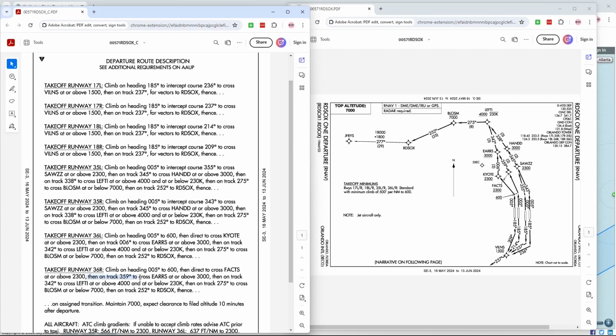Then on track 359 to cross ears at or above 3000. So then we're going on 359 to ears, again, line below 3000. The new piece of information we have here is this parentheses. This is now telling us that the distance between these two waypoints is 2 miles. So you basically now know I'm going to have 2 miles to climb 700 feet.